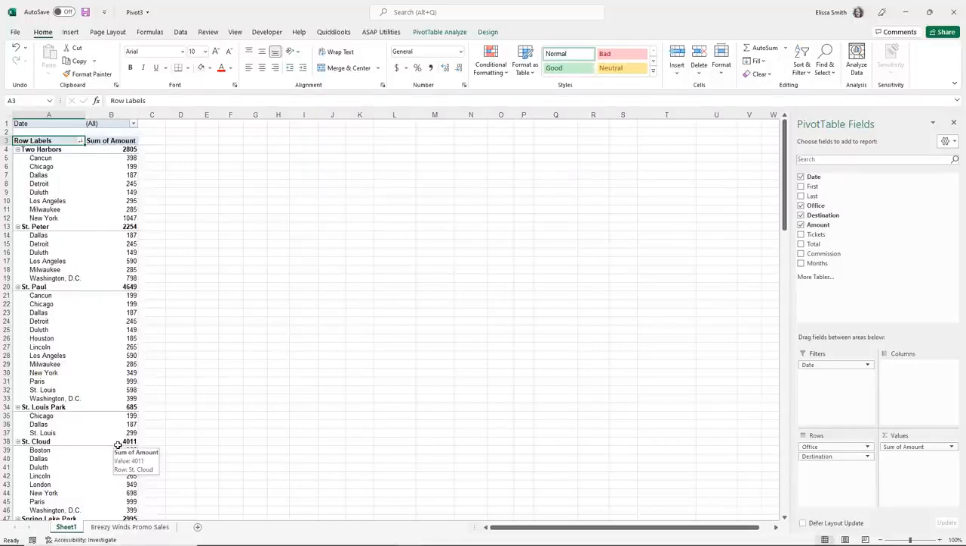As always, we want you to try this out. So go into the practice files folder, open up Pivot 3A, and try filtering, editing, and sorting your pivot table data.